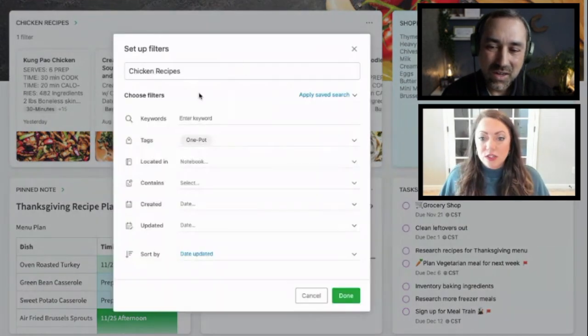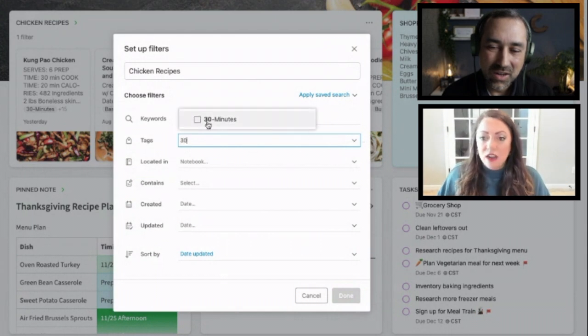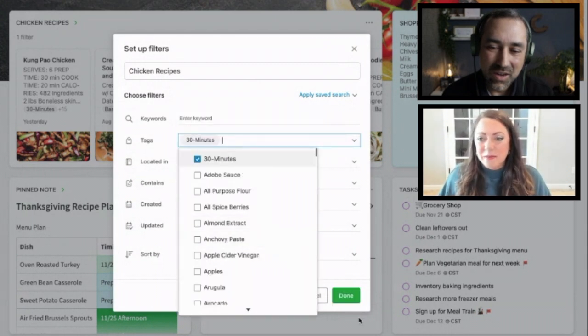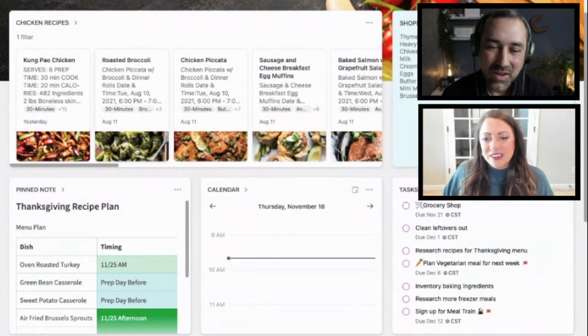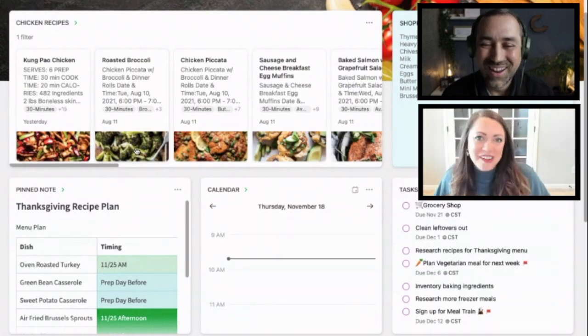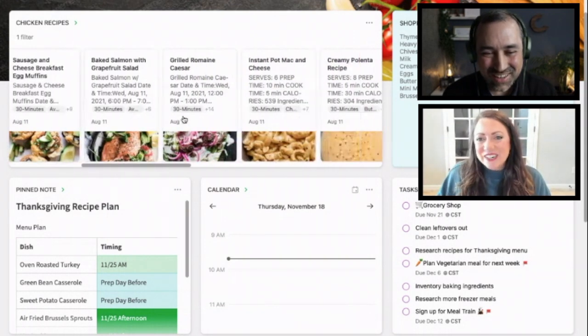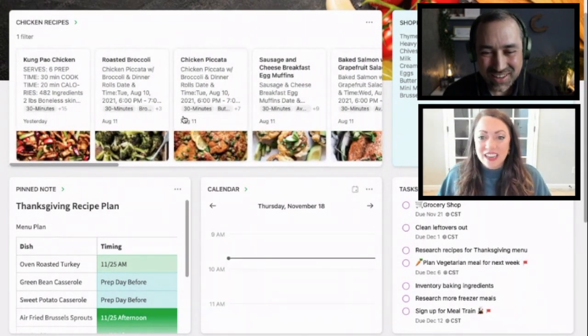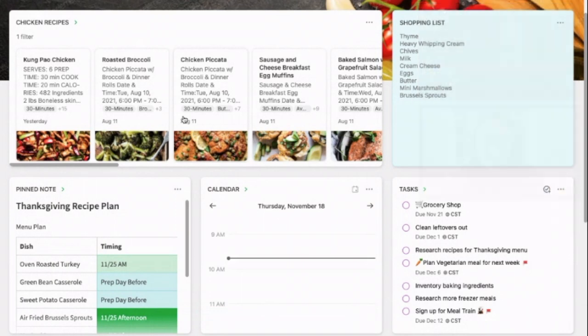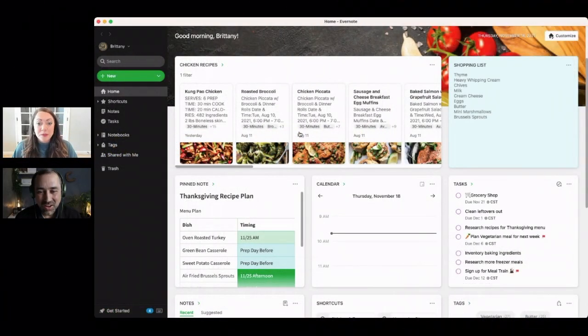I can also filter down and see what are all my recipes that I can make in under 30 minutes. That's important to me because I'm very busy trying to make Evernote better for you guys. So I need some quick dinner options. So that's another way that you can leverage this exact use case, as well as different types of meals.